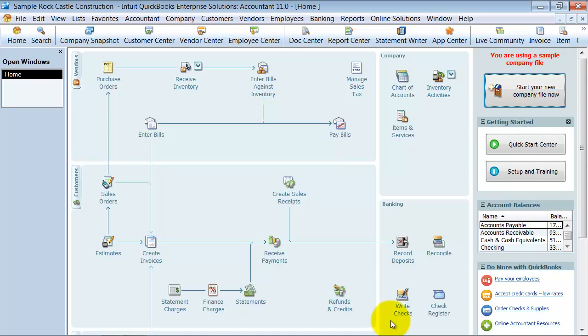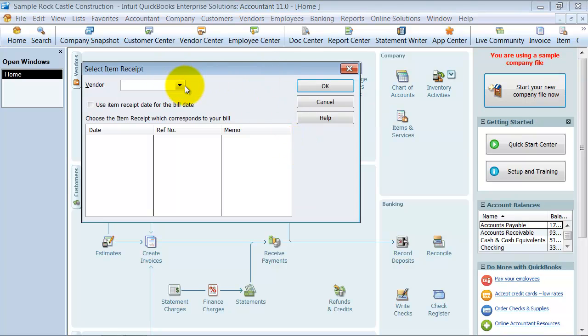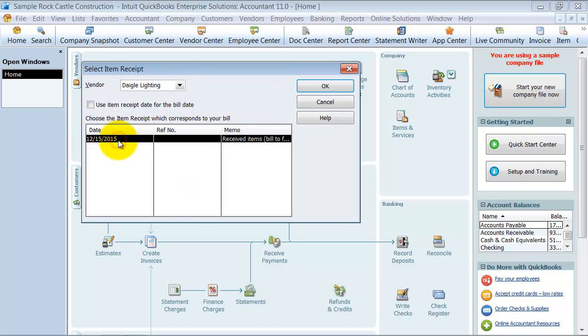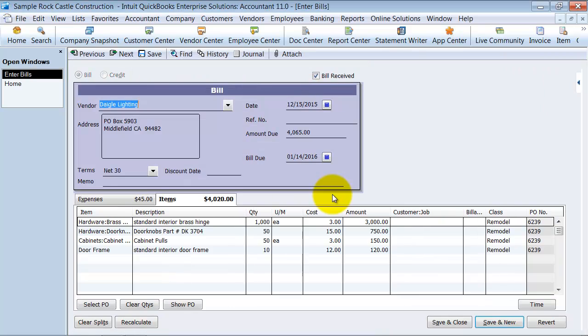All right. Then once the accounts payable person is in the front office and they receive the bill, they're going to say, I'm going to enter bills against inventory. All right. Which vendor? Here it pulls up, oh, you have this item received from this vendor. Okay. And it pulls all the information forward for me and it marks it as bill received. So that item receipt actually goes away right now and is just turned into a bill.